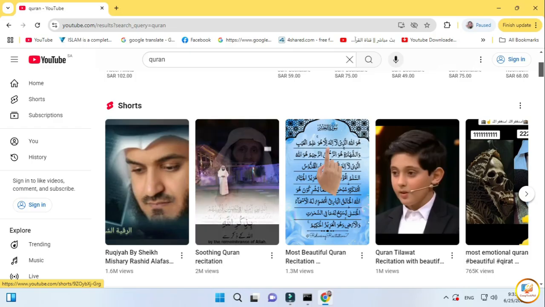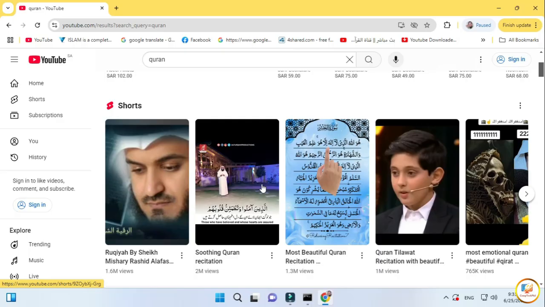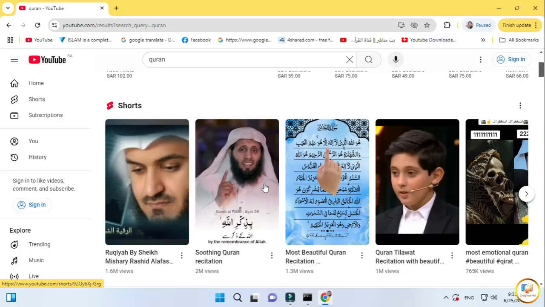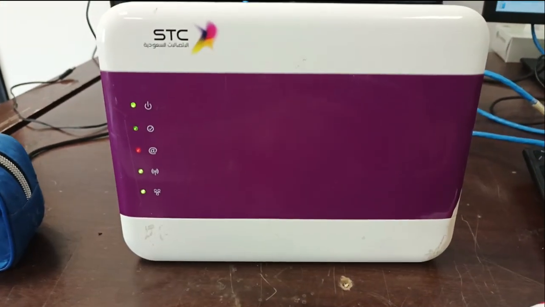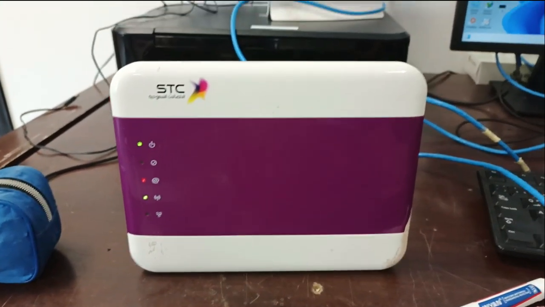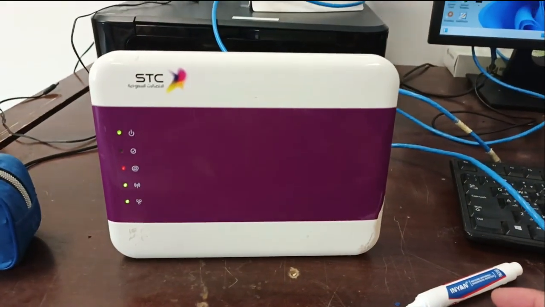To show that this is really from my router, this one is from port number 2, and this line goes directly to the main router. So simply as that, guys, that is how to make this STC router HG532 an access point. As you can see, it's very successful.